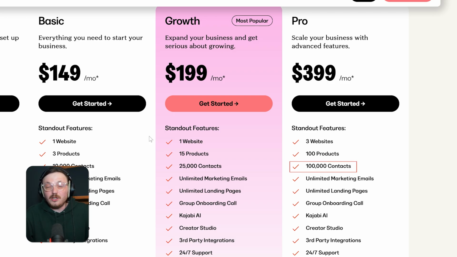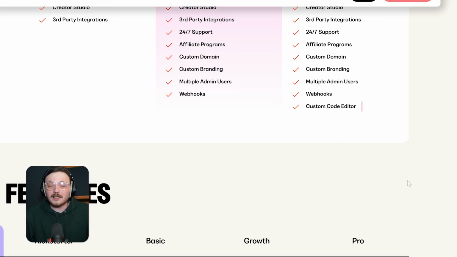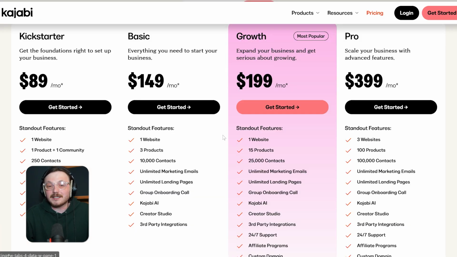Your contact limit is huge at 100,000 and you can send unlimited emails and create unlimited landing pages. Plus, you can edit custom code to make your website truly unique. But keep in mind, custom code needs regular maintenance. This plan is a smart choice for established businesses that need maximum flexibility. It's a good idea to grow your business first before moving to this level.